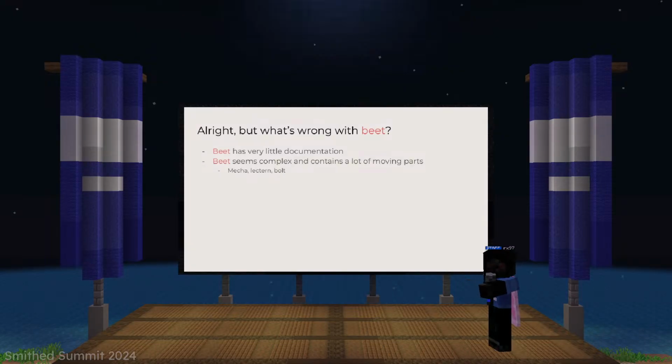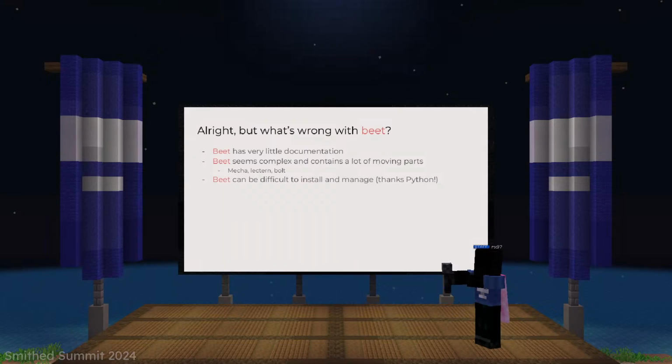Beet is sort of complex. It has a lot of moving parts, a lot of different sub-projects within it. You start talking to people and they start throwing words like mecha and bolt. And you're like, what are all these terms? Why are there so many vegetables in my precompiler? I guess it's just Beet, but we have the difficulty of installing and managing Beet. That's thanks to our friend Python that makes that a real pain.